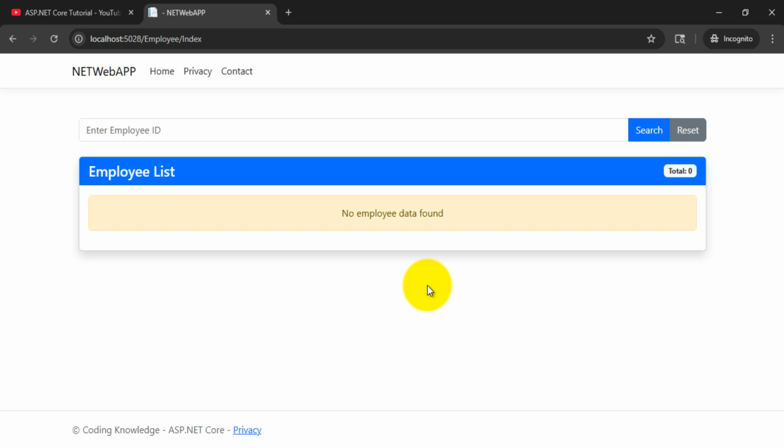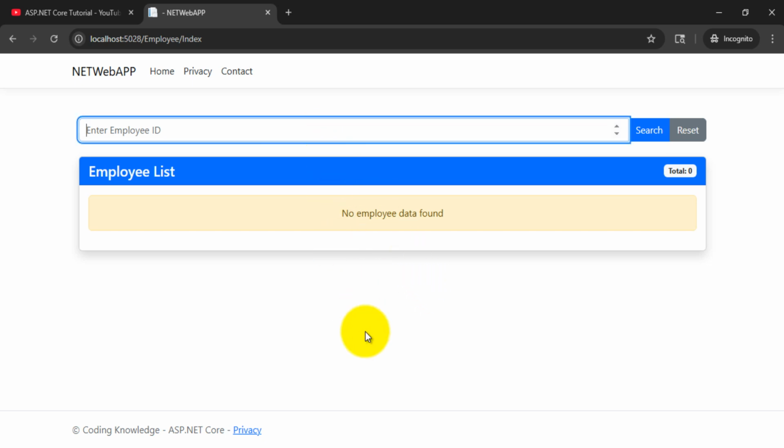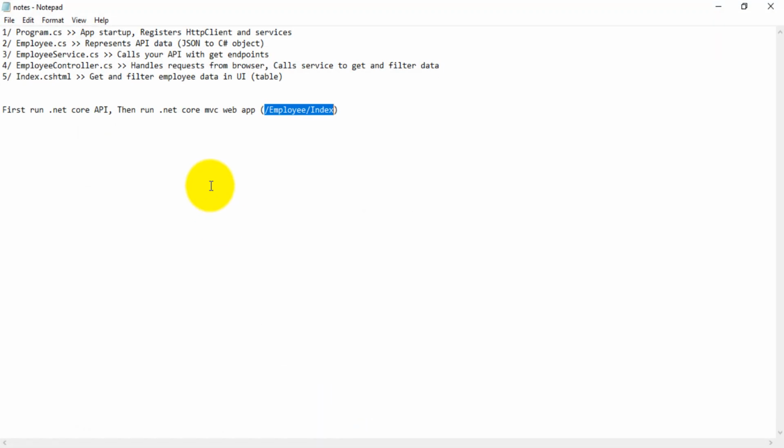using ASP.NET Core Web API and SQL Server. Okay, let's go to the notes. So that's all about the steps for implementing the filter of the records in ASP.NET Core MVC using Web API.